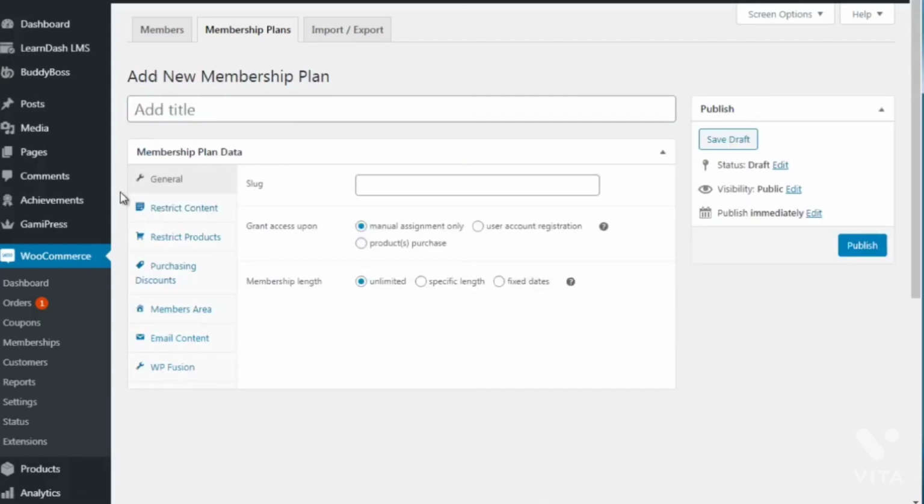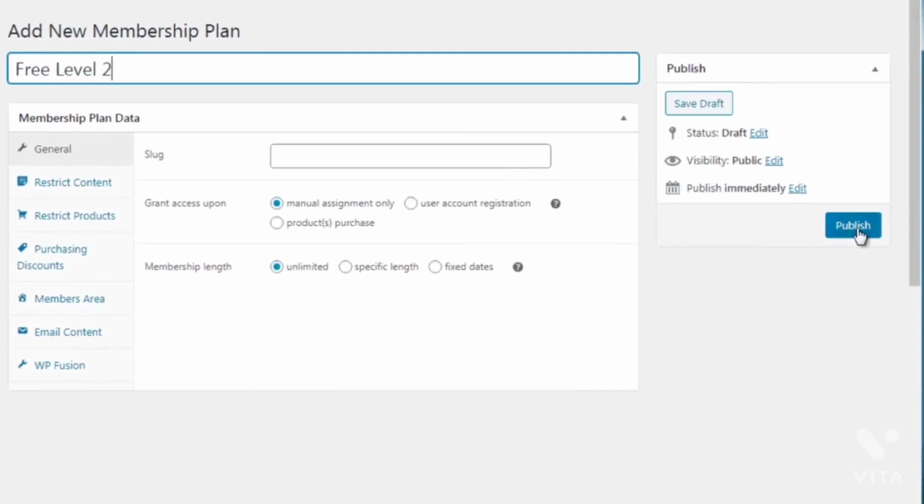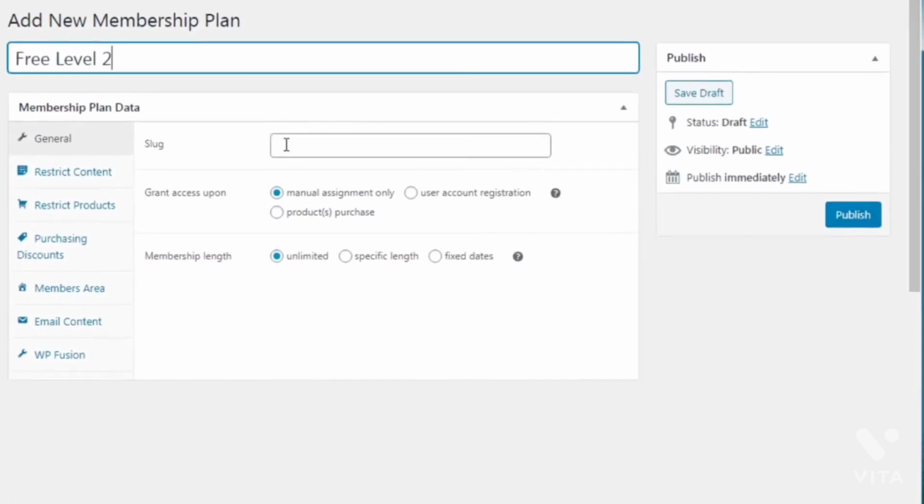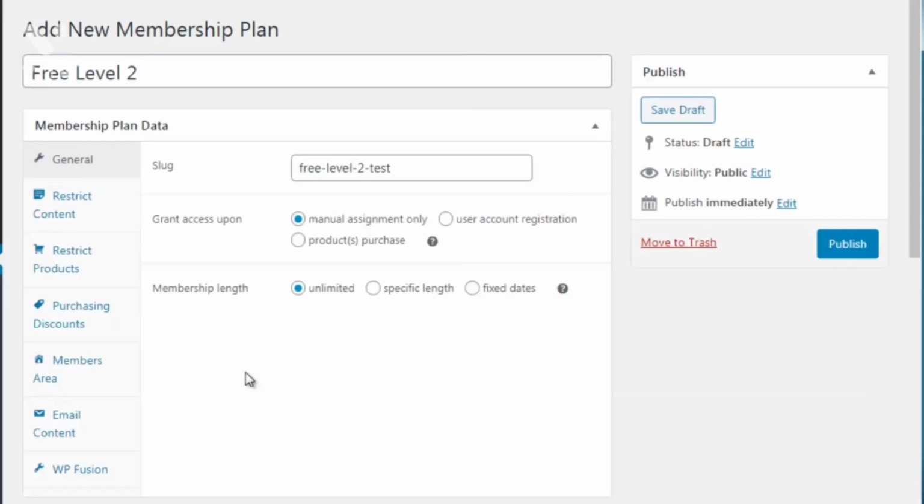And here we go. So let's walk you through the step-by-step process. So let's say, for example, that you want to create a free level. So we'll call this free level 2 simply because I already have a free level in this live site, and we're going to do free level 2 test. Now I'm going to zoom in just a bit so that you can see it better.